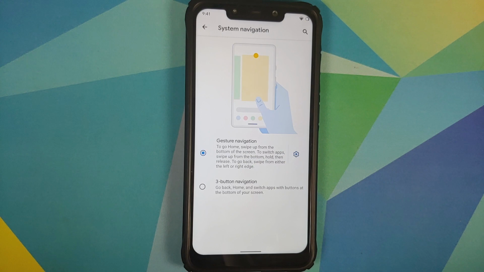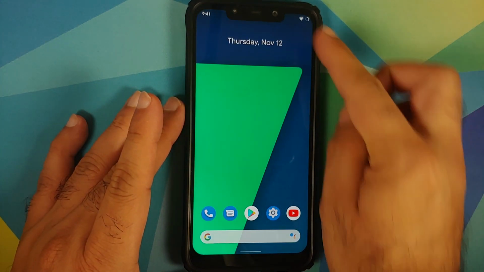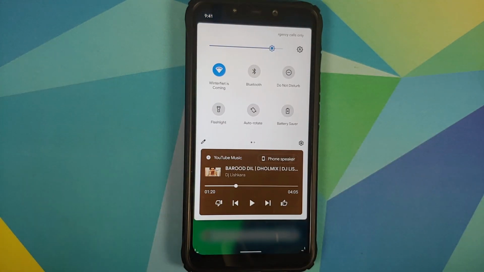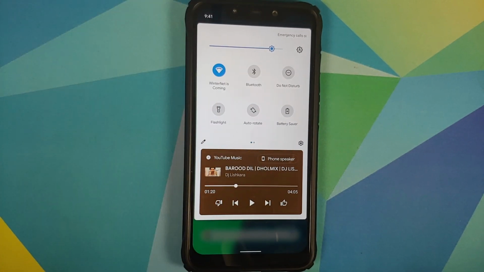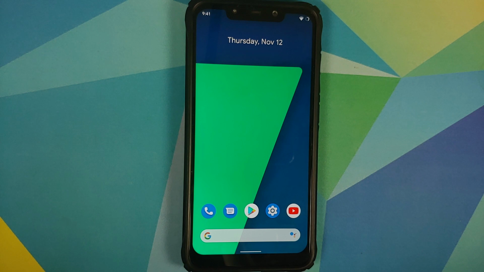Next up, they have changed the number of rows in your quick settings panel. So you will have only 2 rows in the expanded quick setting panels. As you can see, we have 2 rows of icons, and that is something which you cannot change right now.